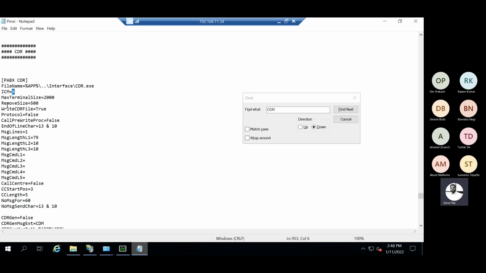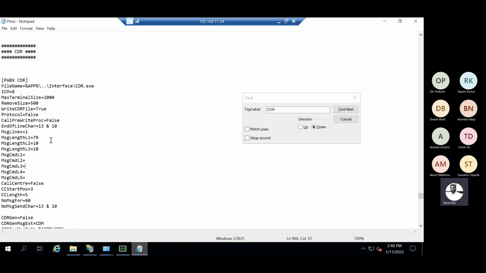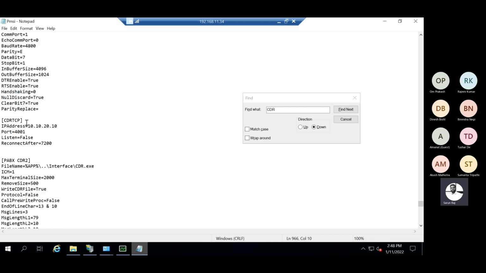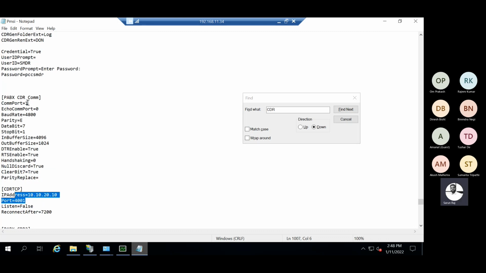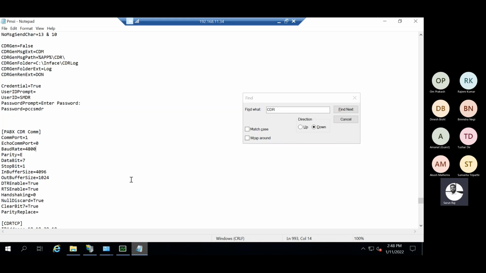Most of the time, the rest of the configuration will be the same unless there is something specific related to that CDR. Then here you have an option, CDR TCP. If it is a TCP address, you have to define the IP and the port number. If it is a serial port, you have to define the communication port where the cable is connected, and the baud rate, parity, stop bit, and all. The rest of the things you can keep as they are. So this is how we configure the CDR.